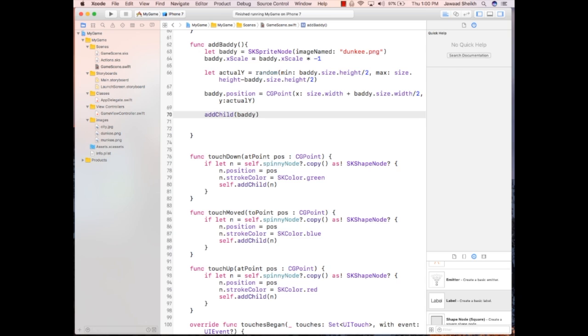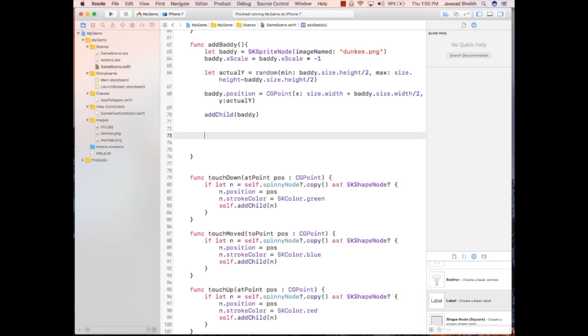Now we want to make them animate. Right now, if we were to run this, it won't do anything because we're not even calling add baddie. But when we do, we want them to move along the screen. So we're going to specify that it'll take between 2 and 4 seconds to move across the screen. So we'll have different bad guys floating across the screen at different rates.